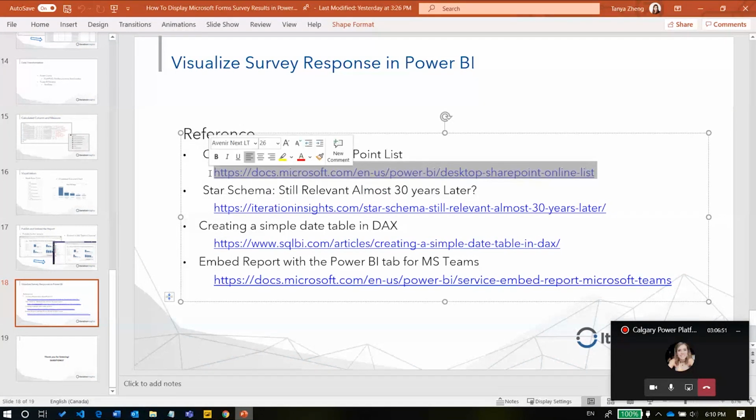And also have the links attached here: create a report from a SharePoint list, and also how to embed your report with the Power BI tab for Microsoft Teams at the end.